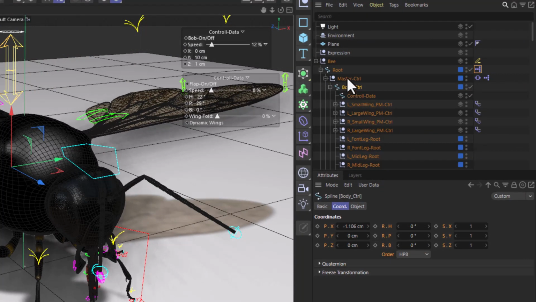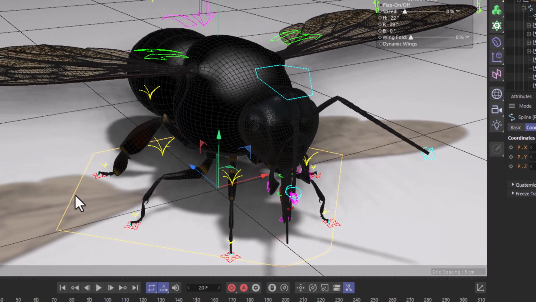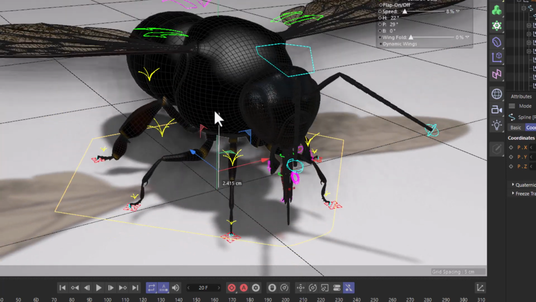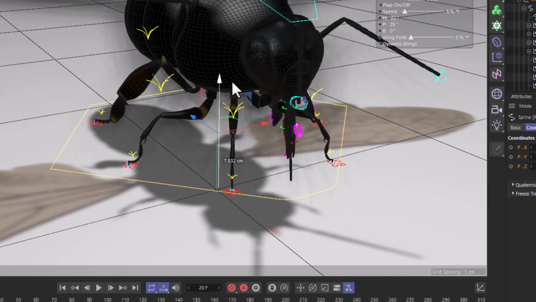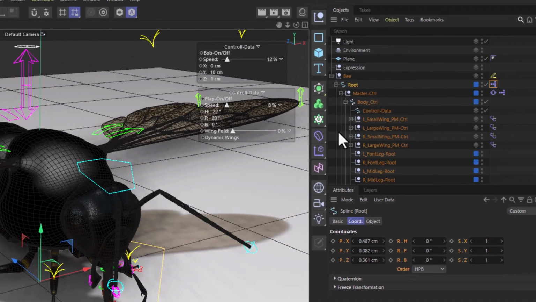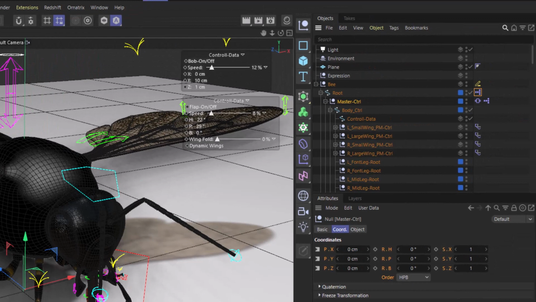And then we've got this root controller, which you can see is a selectable controller in the user interface that allows you to move the entire character, or in this particular case the bee, around your scene. So this is handy for when it's flying about in your scene. But this master controller has no visual controller in there, and this is because we're going to be using this to attach the vibrate tag to.